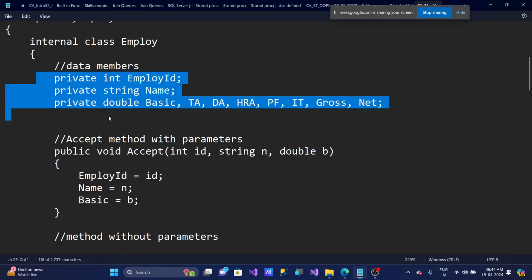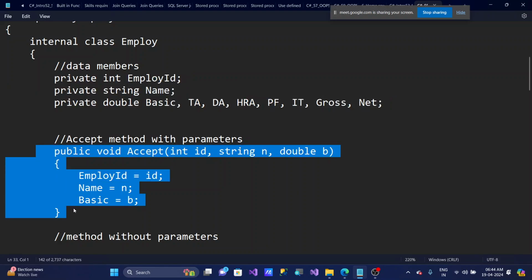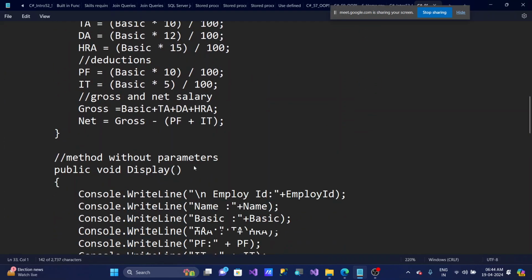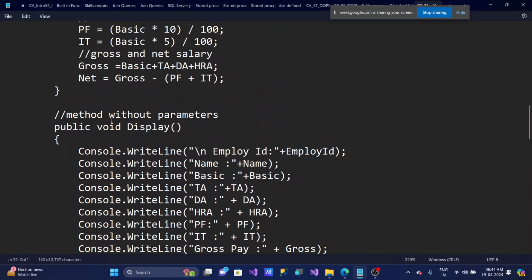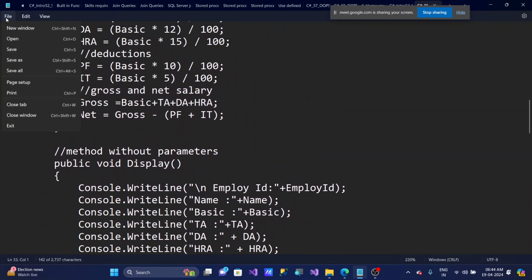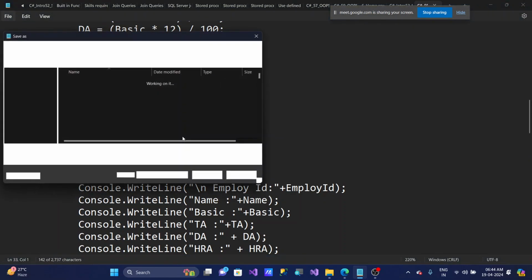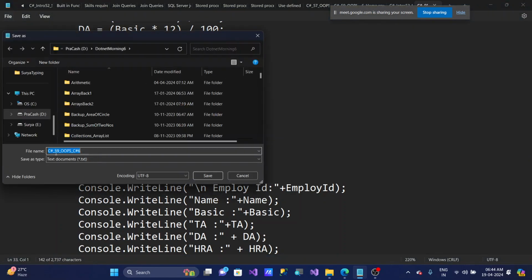Data members are used to store the data, and the methods are used to do some operation on the data. Means we can perform some logic or some operation on the data with the help of the methods. So now we are talking about a special method called constructor today. Let's get started with the constructor.